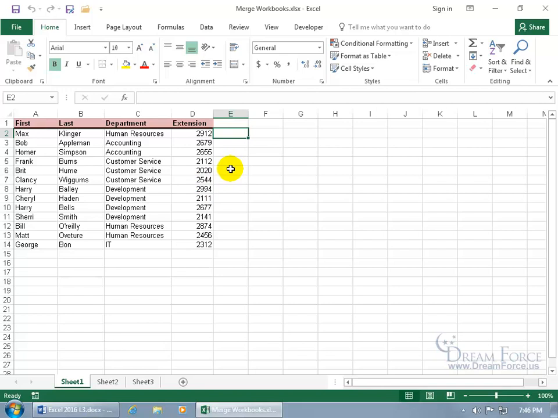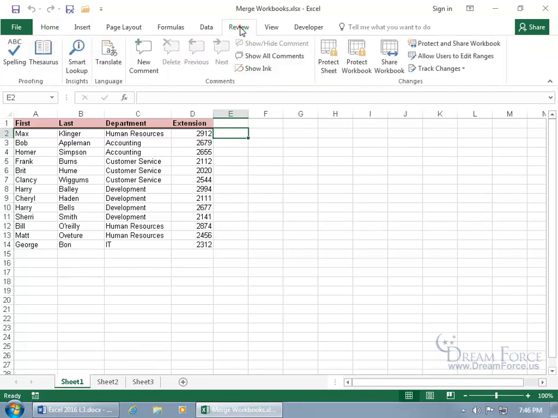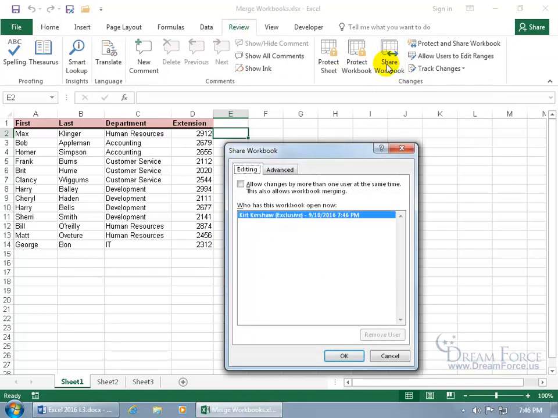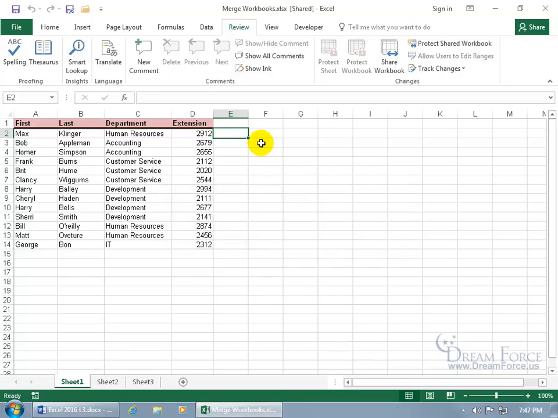So to go ahead and share this workbook, as you recall in an earlier training video for sharing, come up here and click on the Review tab, go to the Changes group, click on Share Workbook, and check Allow Changes by more than one user at the same time. This also allows workbook merging, and that's what we're going on right now. So go ahead and click OK, say OK, then up in the title bar it now says it's being shared.